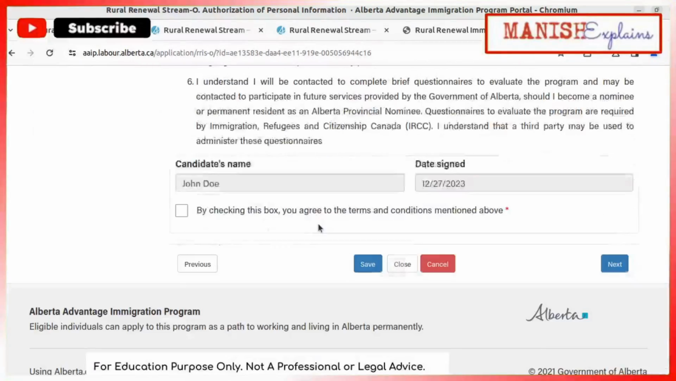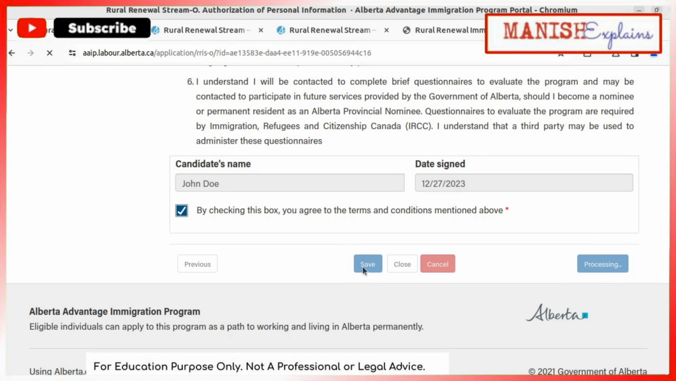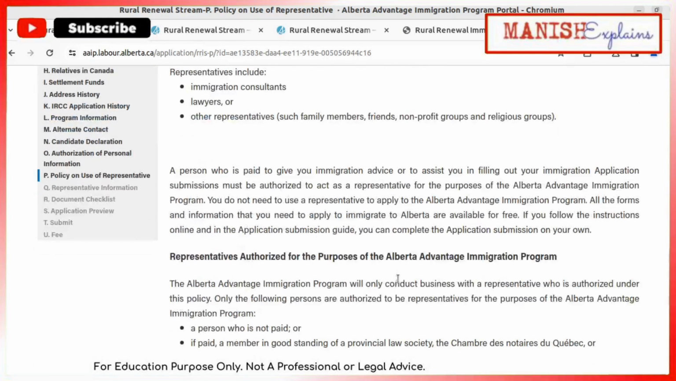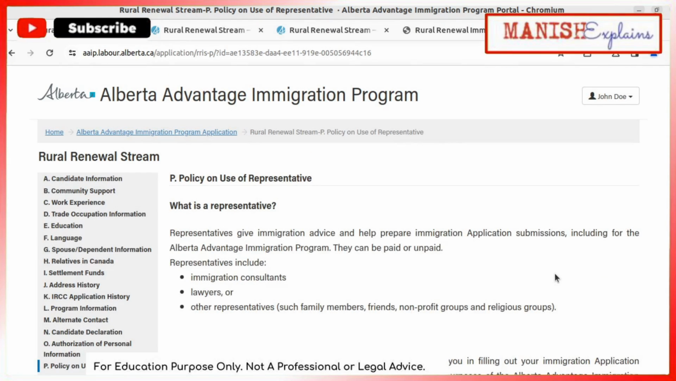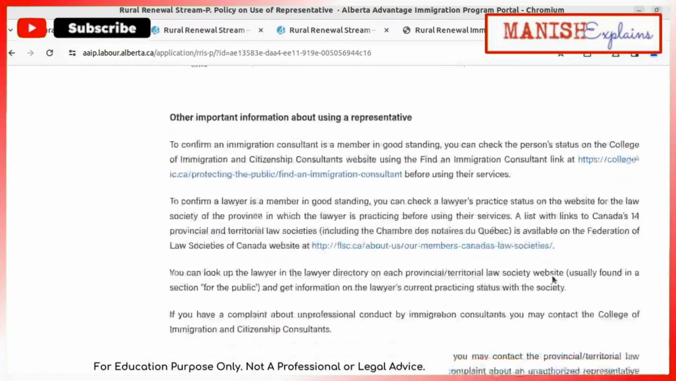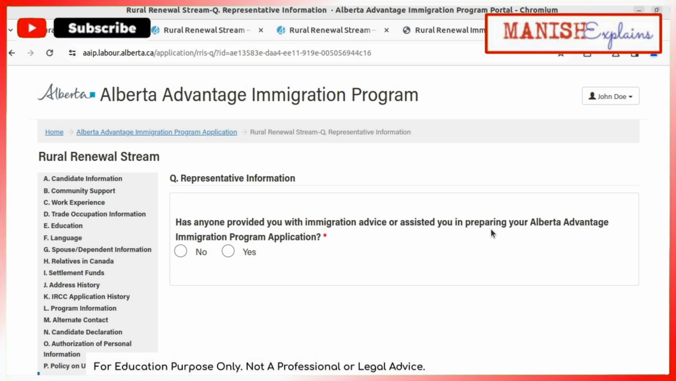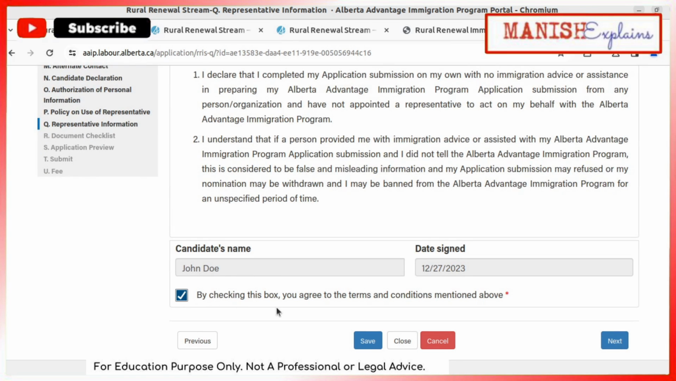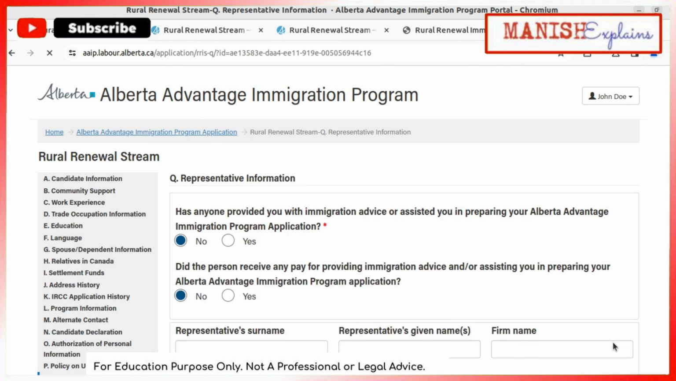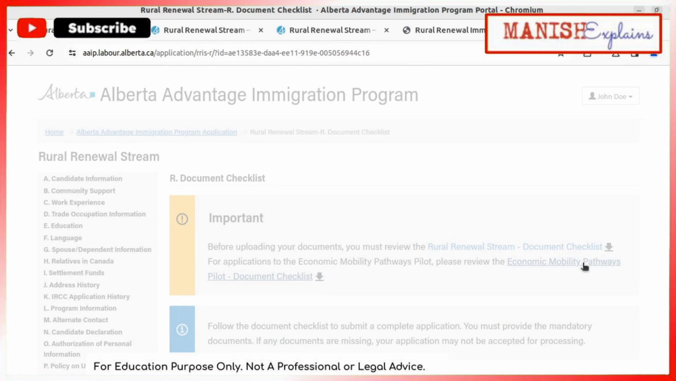Authorization of personal information. This is basically you're handing over your personal information. Click the checkbox, save, and click next. It's very important to save at each stage. Save. Let's see what's the representative. So if you have not used a representative, you should be good. Just click next. Has anyone assisted you in preparing the application? If you're preparing it yourself, just say no, save, and say next. So if you are applying on your own, you can do it.